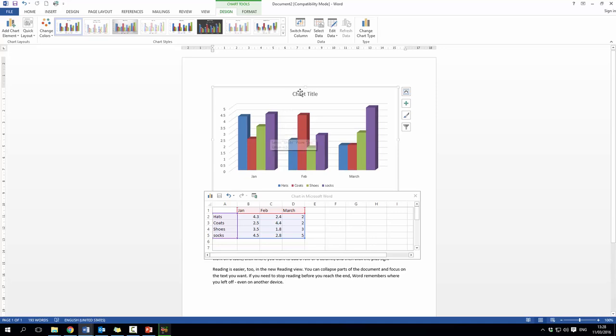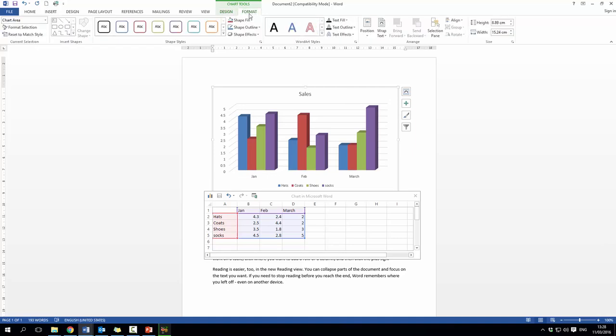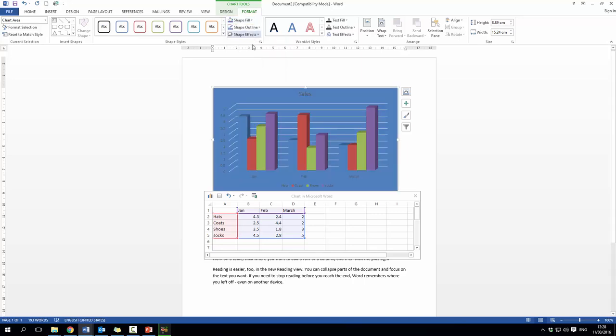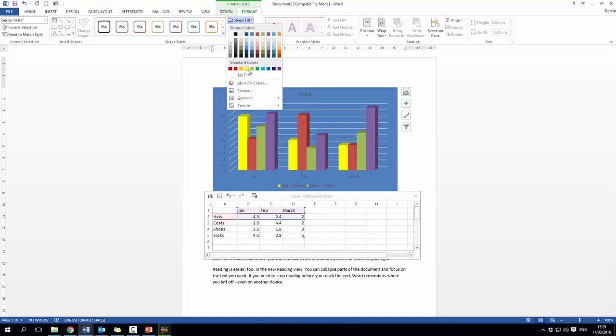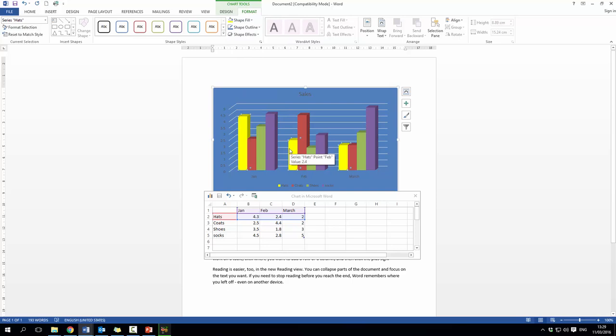So some of the options we can do is we can change the chart title. So I clicked in here and we can just put in sales. We can change the background color if we want. We can go up to the format tab. We have our chart tools at the top. We have our format tab, and if we go to shape fill, we can change the background color to a color that suits us. We can change the individual colors of the different things. So if I don't like this blue, I can put it yellow by just clicking on it and going to the yellow option.